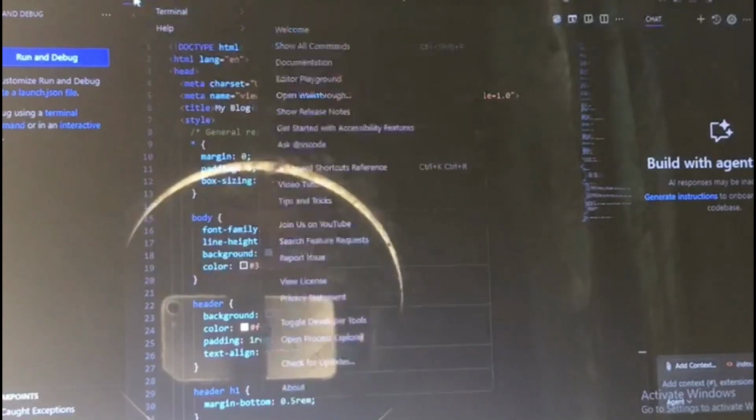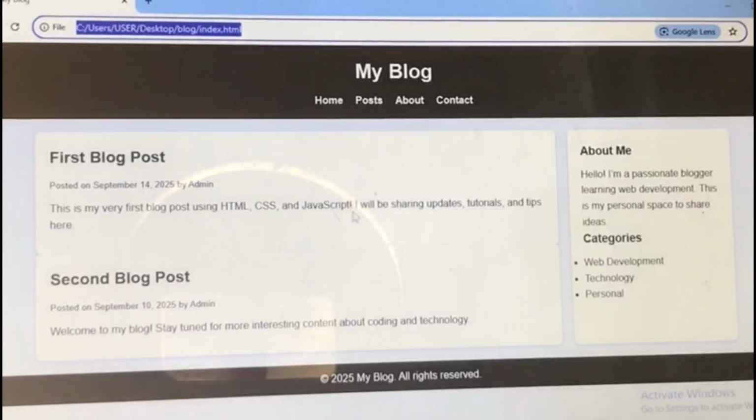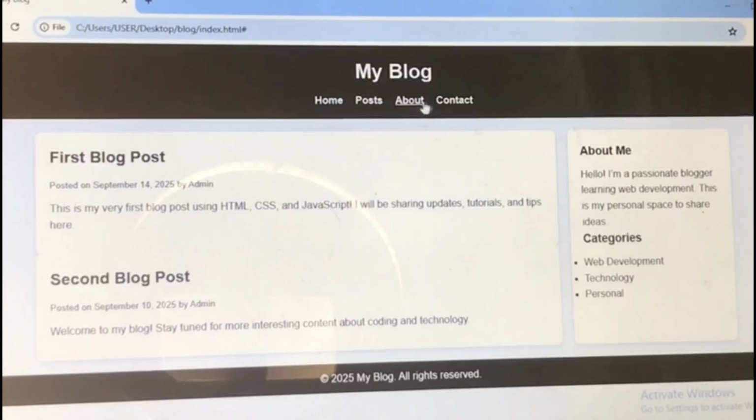So can you see, guys, it has done the work for me. So all I need to do is to click on run without debugging. So can you see the output of the code? This is the home, this is the post, this is the about, and this is the contact menus. So can you see, this is our website.